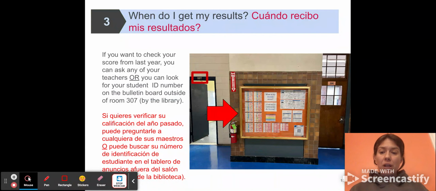If you want to check your score from last year, you can ask any of your teachers, or you can look for your student ID number on the bulletin board outside of room 307. Room 307 is by the library and it's my office, so if you have any questions about your score, you can knock on the door and I'll be happy to talk with you.